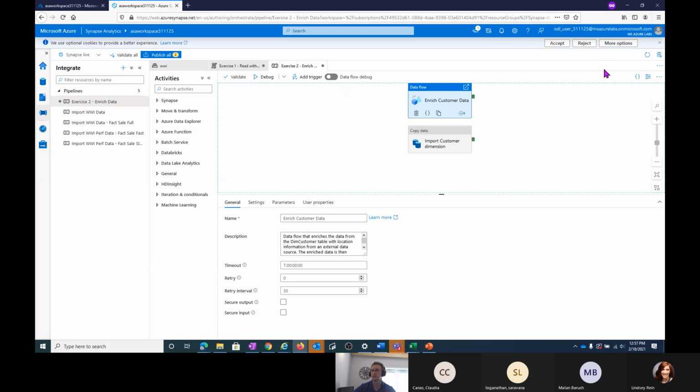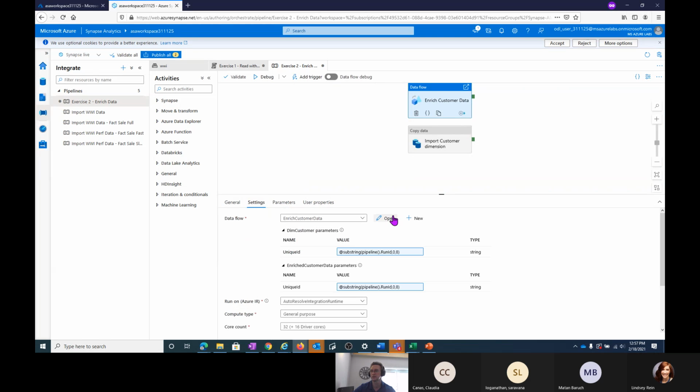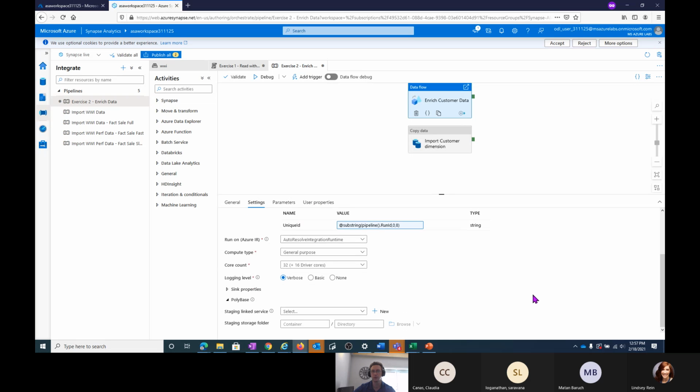So in the mapping data flow activity, again, you have the general, it's the name, the description, timeouts, retries. In settings, we've got some pass-through information in this case. You'll see that unique ID is set by this pipeline run. Enrich data parameters, we've got a unique ID set by the pipeline run.